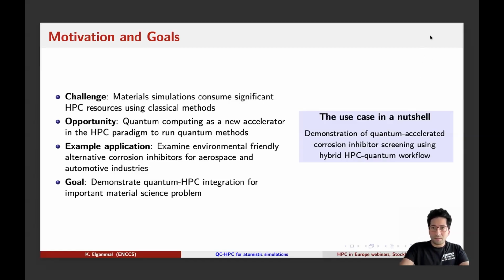So in this one, I think quantum computing can offer an opportunity here, where it can accelerate such HPC paradigms or HPC calculations to run using quantum methods or quantum native methods, which could bring value to your workflow as an atomistic simulation scientist.